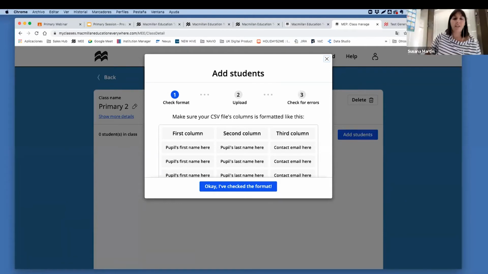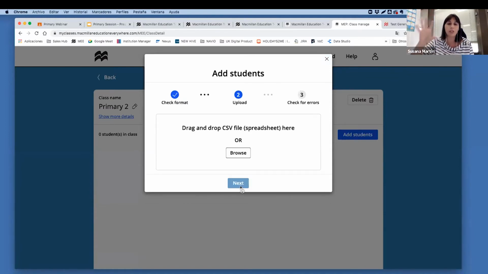Okay, well, you can create a CSV file just by creating an Excel document with the 3 columns that you need: a column with the pupil's first name, a second column with the pupil's last name, and the third column with the contact email. And instead of saving it as an Excel file, you will need to save it as CSV. And once you have that CSV file, you can upload it into the platform to load our students automatically. So it's basically an Excel, but you save it as a CSV file, which gives you that option.